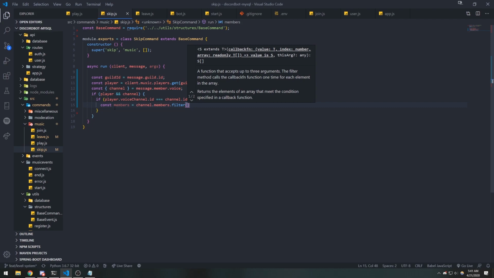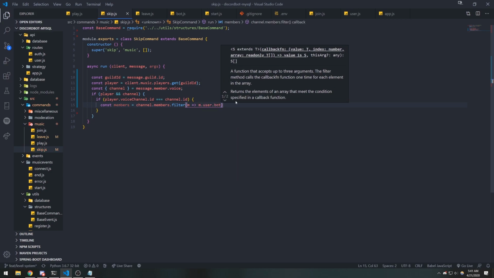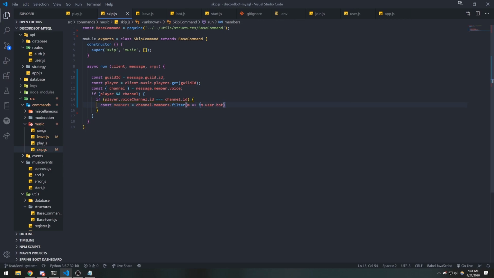Remember, members is a collection. We're going to call filter, and we're going to pass in a callback function, and this callback function is going to take in one parameter. So we're going to call it m, and that corresponds to the current member being processed in the filter. Okay, so we want to check m.user.bot, well, we're trying to see if they're not a bot. If this is true, it's going to return m, which is the member, into a new collection called members right over there. So that's how the filter function works.